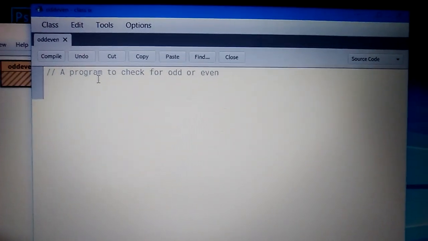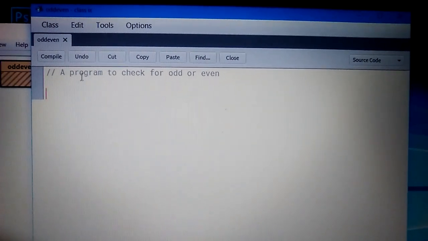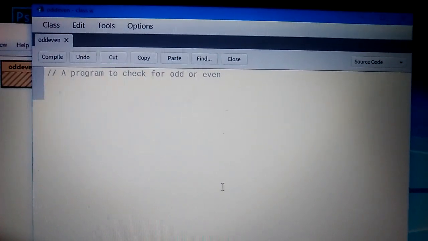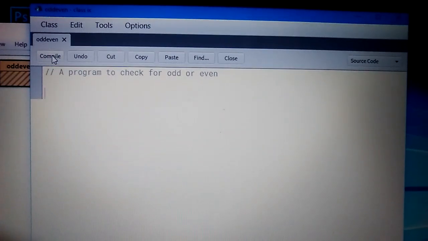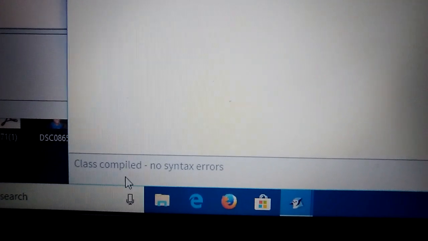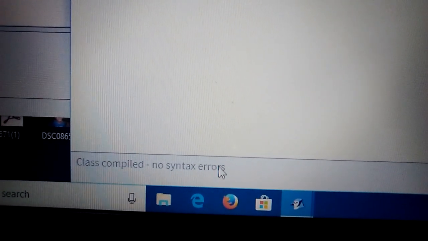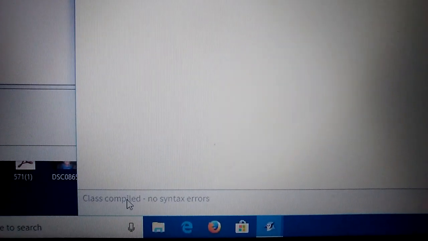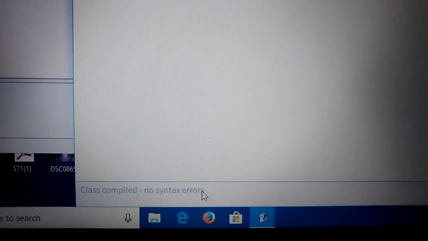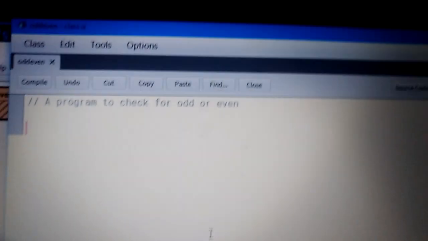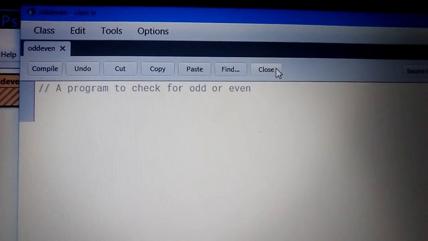After start writing your program, when you complete your program, we have to click on compile. When we first click on compile, my program will be saved, and when it shows over here the status class compiled, no syntax error, we understand that my program is error free and ready to run. Then we go and we click on close.